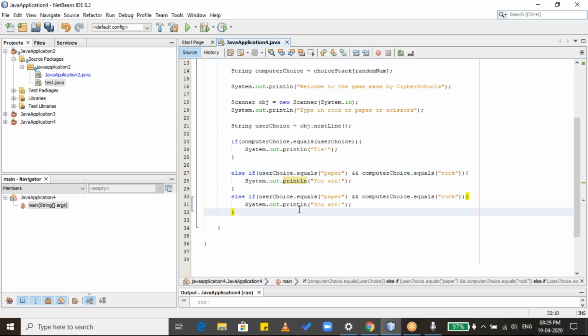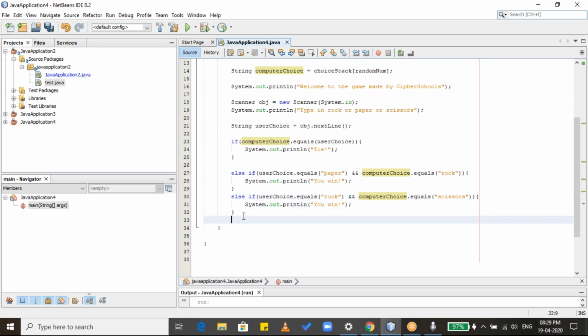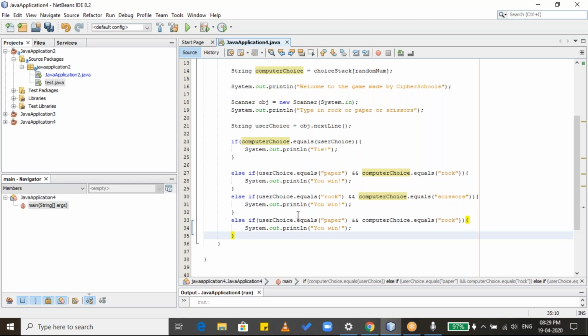So the next case can be, one is paper and rock, the other can be rock and paper. Or let's put rock and scissors for now, and this is the case of you win. Another case we can put over here is scissors and rock. Scissors and rock is a case of you lose, I guess.